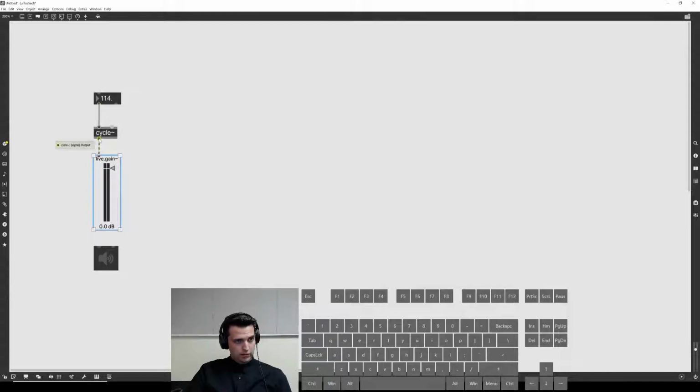Okay, so I've attached a signal patch cord from the left outlet of cycle to the left inlet of gain. Now this can go anywhere. I've decided to put it into channel 1 right here because what I'm going to do here is duplicate this signal into channel 1 and channel 2 of our output of our DAC.